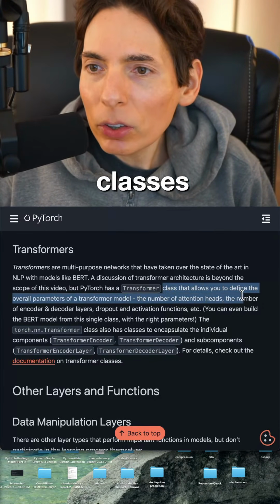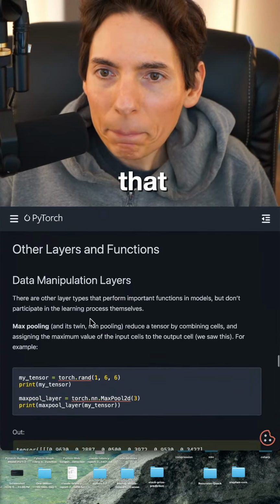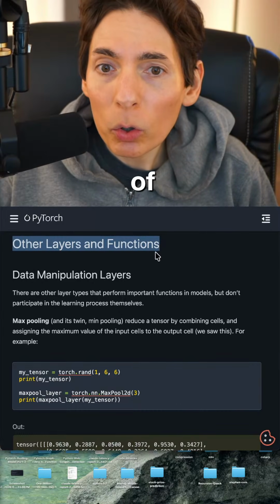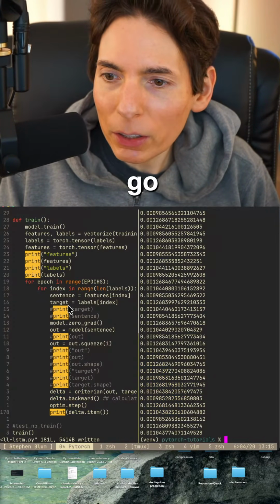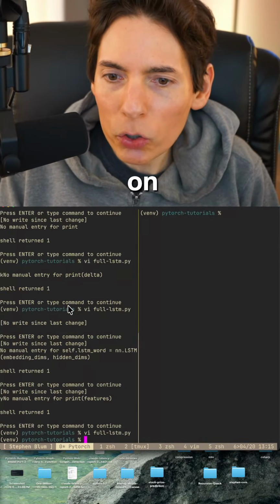All right. So we just walked through that. Let's walk through more of Pytorch. Data manipulation layers. Let's try it out. Let's get our terminal window up and ready to go.